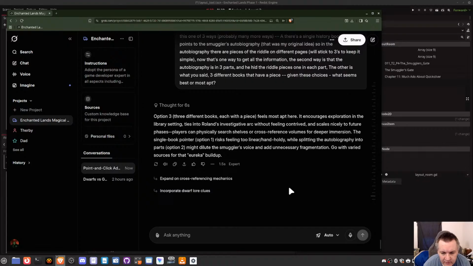Exploration library said it ties to Brolin's investigative arc without feeling contrived, and scales nicely to feature phases. Players can physically search shelves or cross-reference volumes. A single book pointer risks feeling too linear and holdy, while splitting the autobiography into parts might dilute the smuggler's voice and add unnecessary fragmentation. Go with the varied sources for that eureka build up.